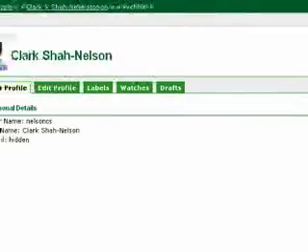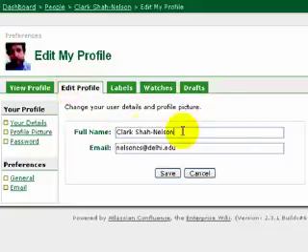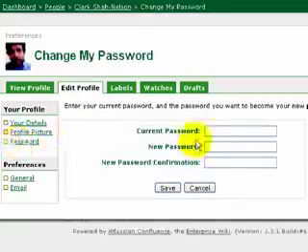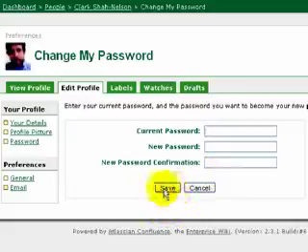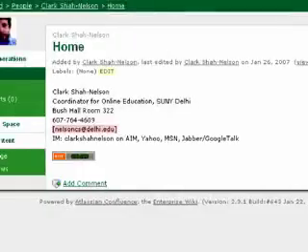Very important: one of the first things you should do is go to your preferences and click on Edit Profile, where you can change your name or email if you want. And very importantly, here's where you have your password. You can put in your current password and then your new password twice and save that, and you're set up with a new password. You can also do a few other things there, like upload your profile picture.